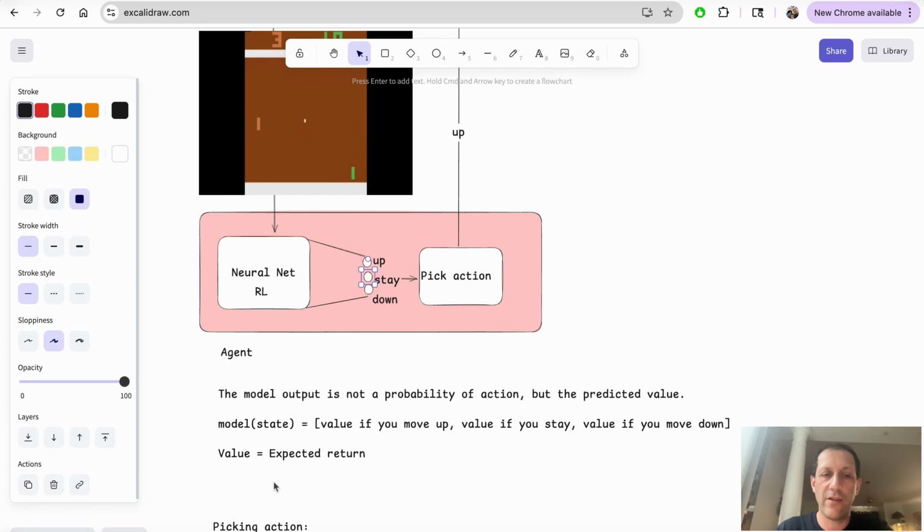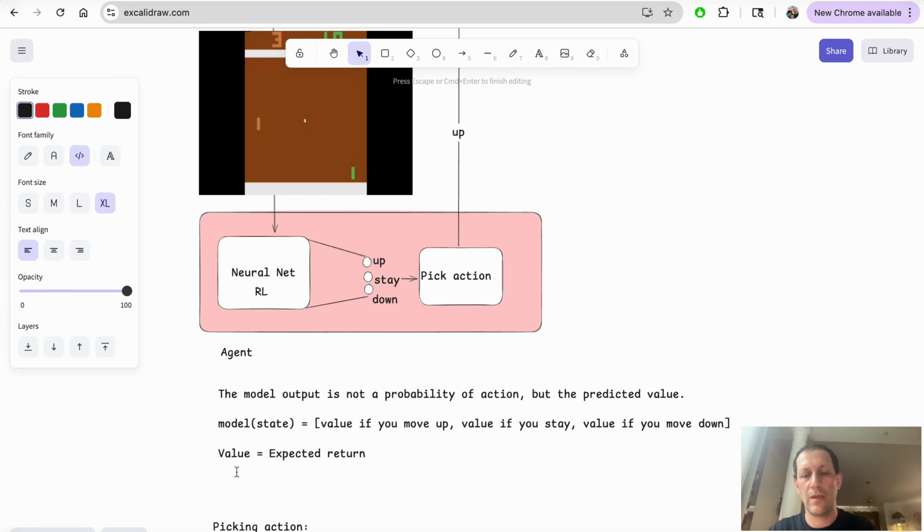And there is a name for that. That is called Q. So you will see that quite a lot in reinforcement learning. It's called a Q model, not a value model necessarily, but Q model. And Q model, or Q for any state and action, is the value should you take action A. And this is a Q model.